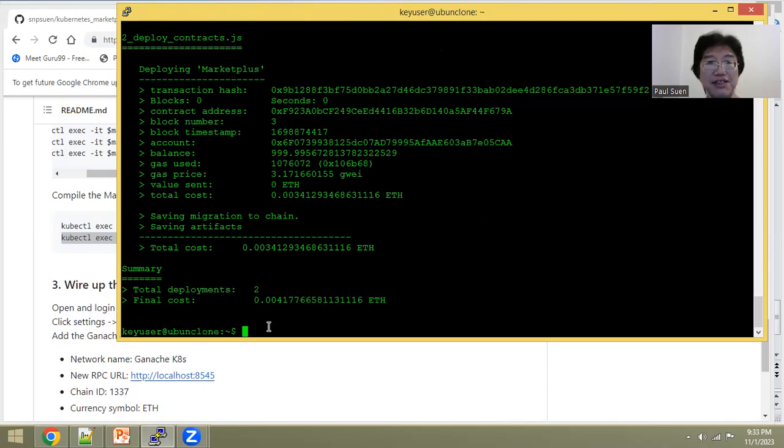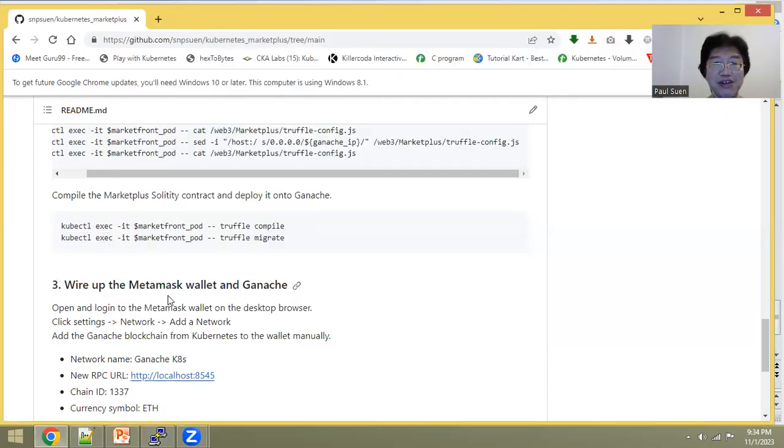Great. So we have done our compilations and deployment. So now we are done with all the work that are confined to the Kubernetes clusters. And now we can turn our attention to the client side or to the user front. So our next step is to wire up the MetaMask wallet and Ganache.